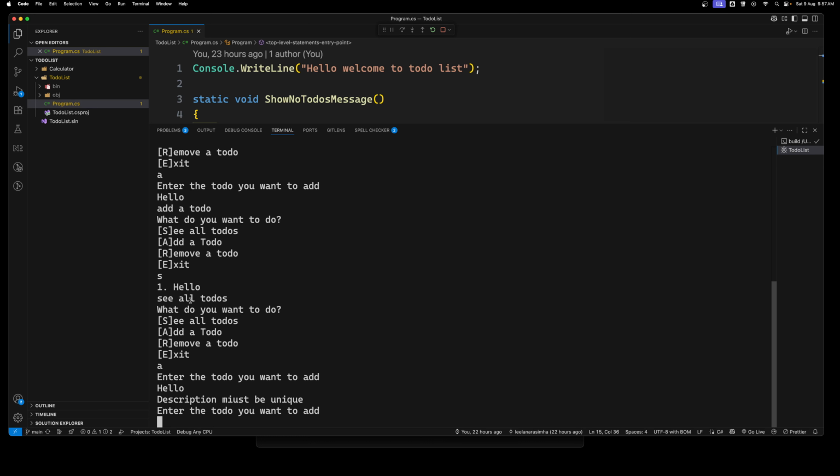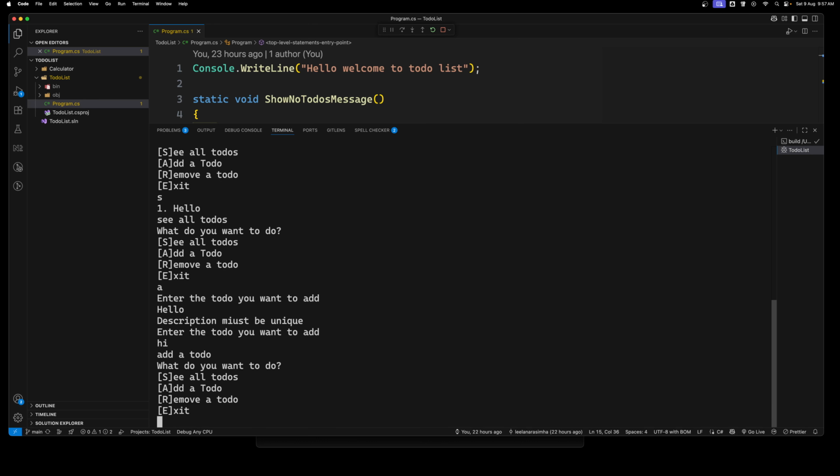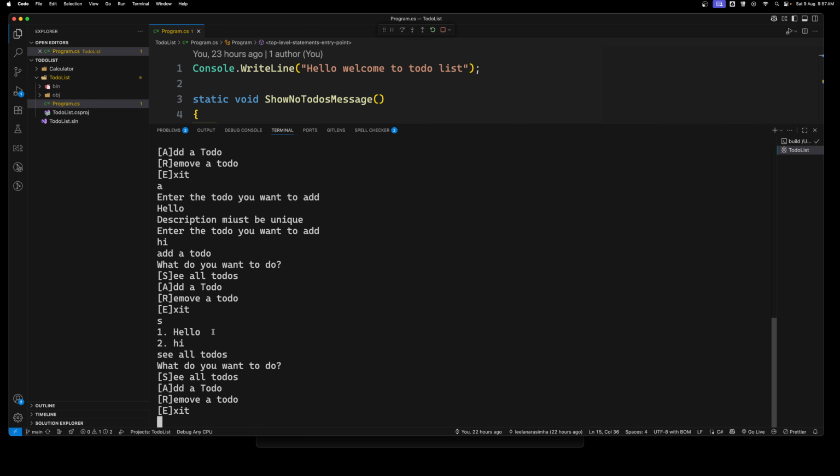That means no to-dos should be the same. Again it will ask you to enter the to-do you want to add. I will type hi, and again it has been added. If you want to see all the to-dos, you can see hello and hi. And the last one is remove a to-do.